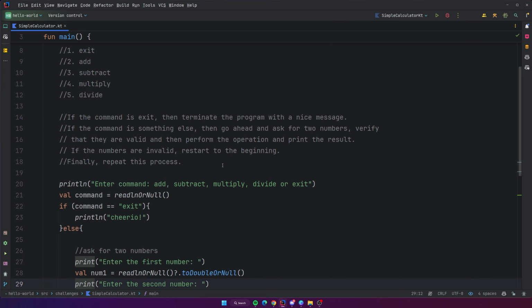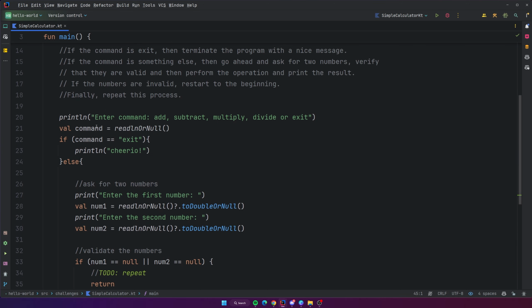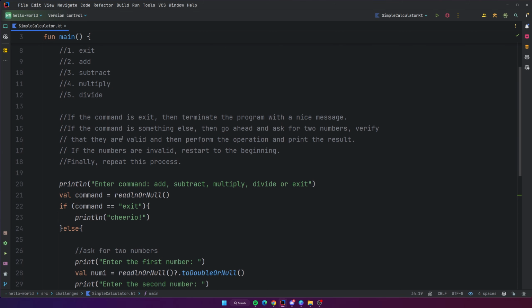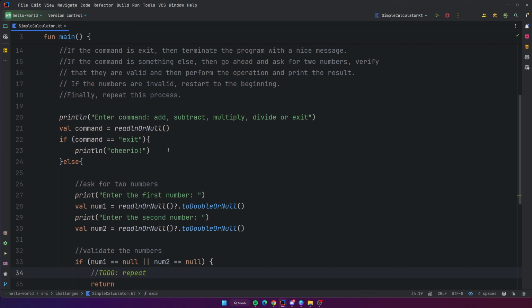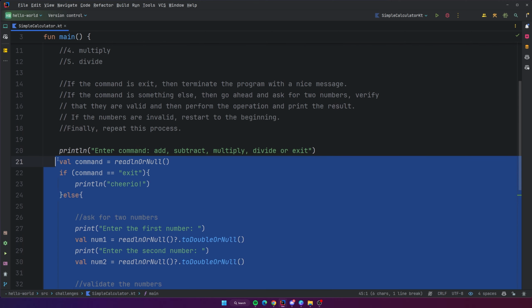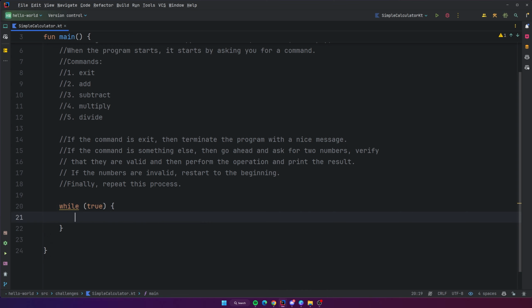Now, again, we need to make it so that whenever they finish doing what they're trying to do, it repeats back to the beginning so they can do another math operation. Or if the numbers are invalid, it also repeats. Okay? So the way that we can do that is actually really easy. All we've got to do is take this entire thing, Control X, and wrap it in a while loop, and the condition of the while loop is just going to be true. So that would be an infinite while loop, right?